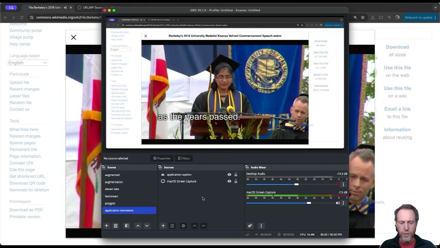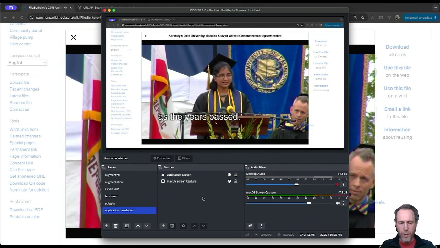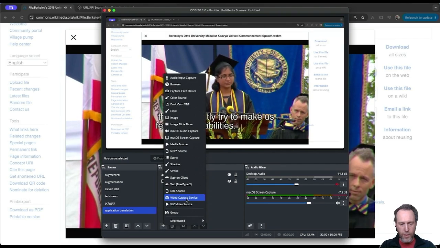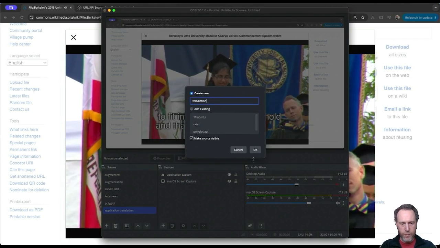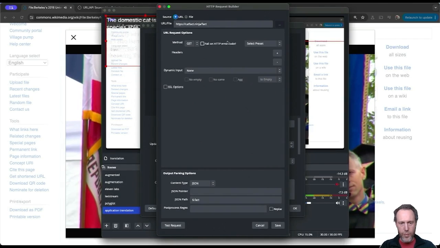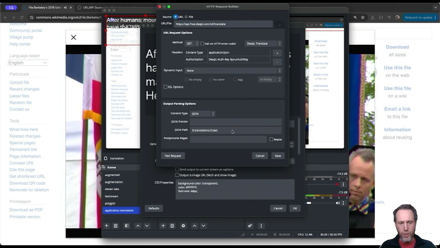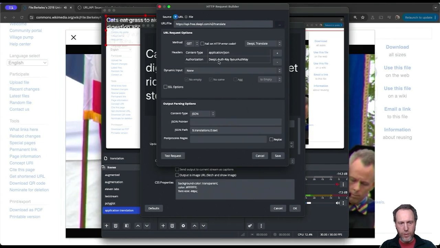Now that we have captions, I'm going to set up a translation for them in real time using a URL source. So let's add a new URL source and set it up to run the captions through DeepL translation. I can select my DeepL translate preset here, which is going to pre-populate the request builder to work with DeepL.